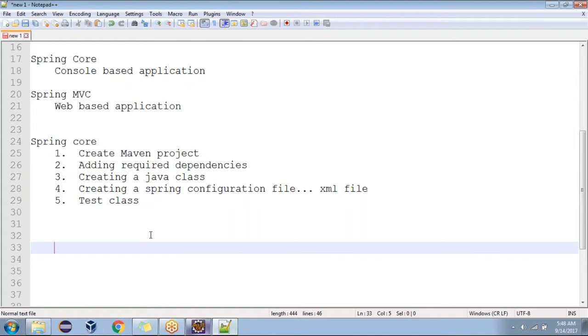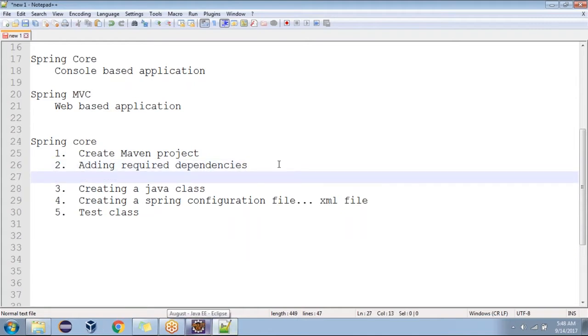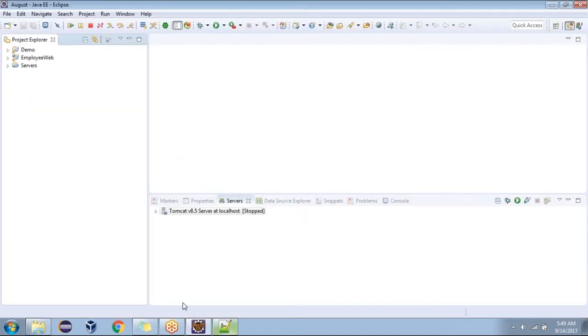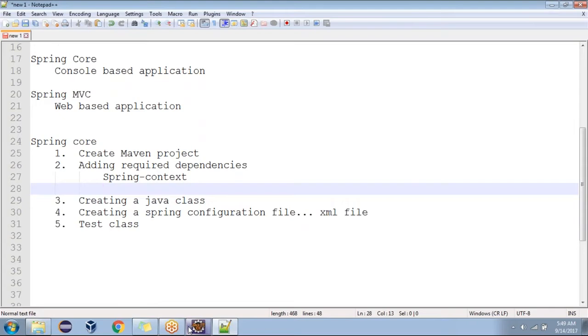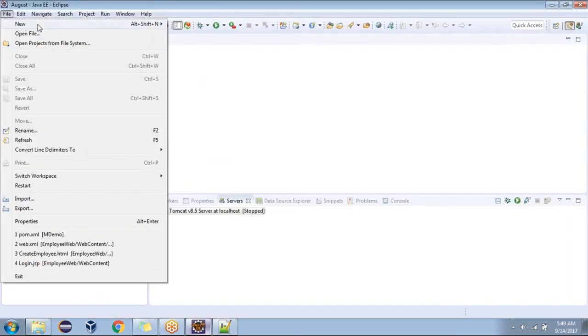Coming to adding required libraries. Yesterday in the last class I already told you we are going to add only one library. That library is called Spring Dependency, that's called Spring Context. Whenever you add Spring Context, will it add only one library or multiple libraries? Multiple. It downloads all dependent jar files also, right? Yesterday I showed you 6 jar files. You remember?